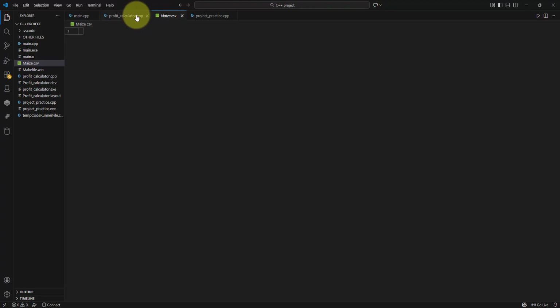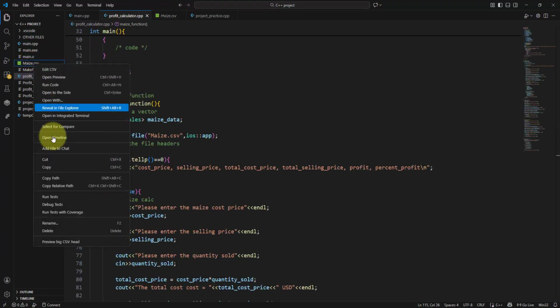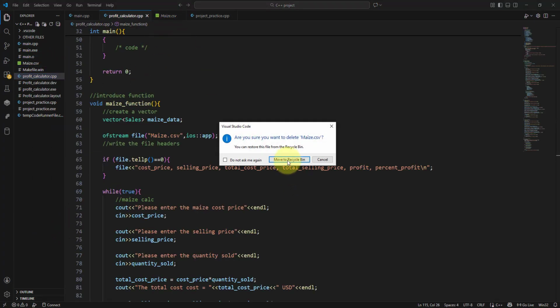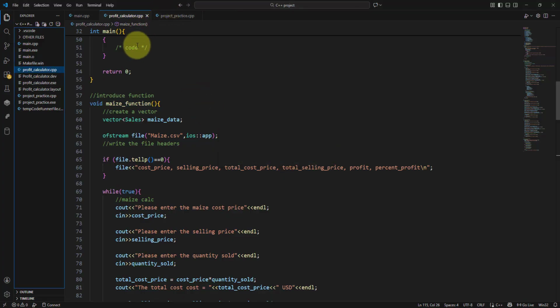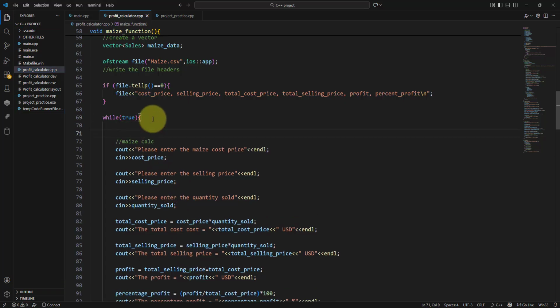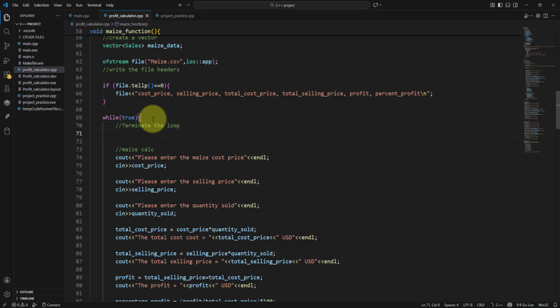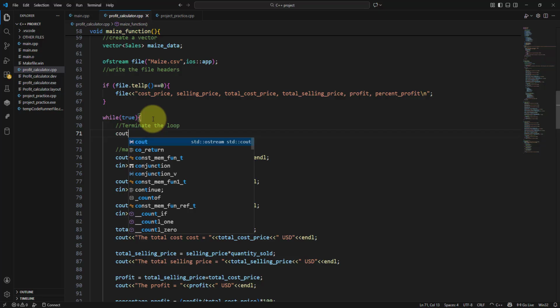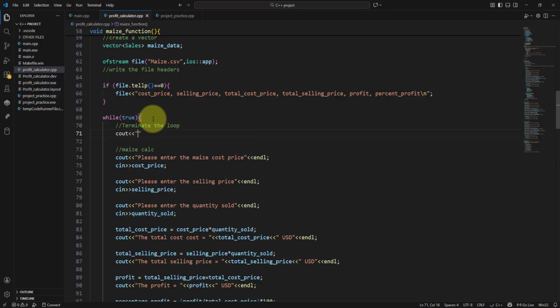So if you come and see the CSV file, since we didn't close the CSV, no data has been written. So no data has been written to the CSV. So we shall come back to our program, and we shall put a terminating condition somewhere here. Let us put a terminating condition. We shall terminate the loop from here.